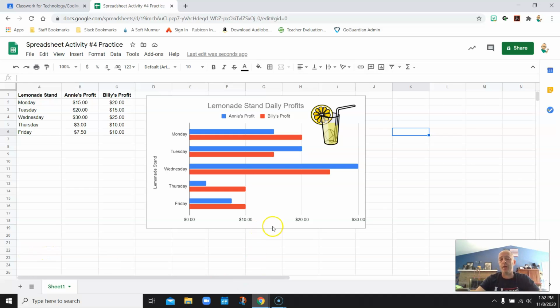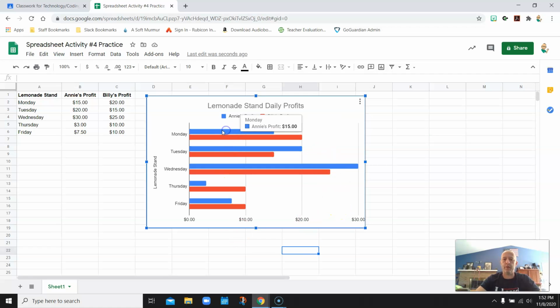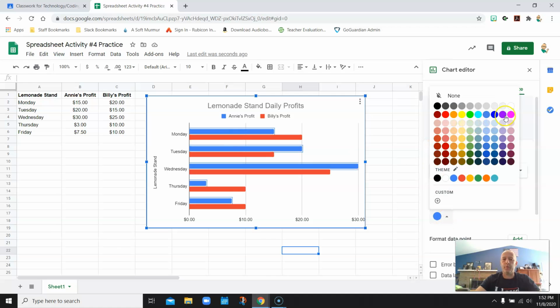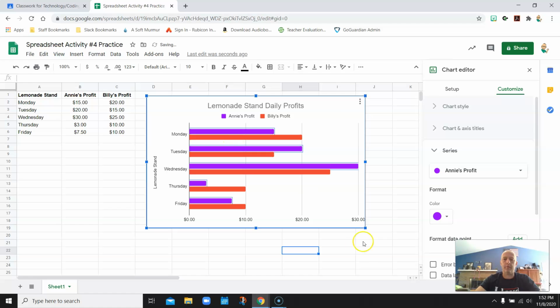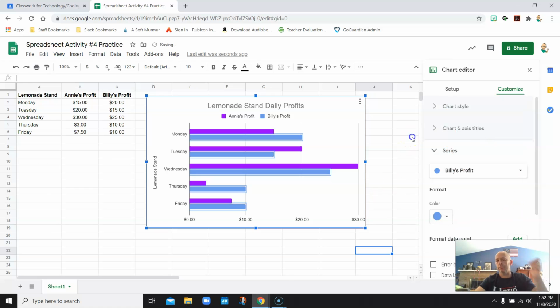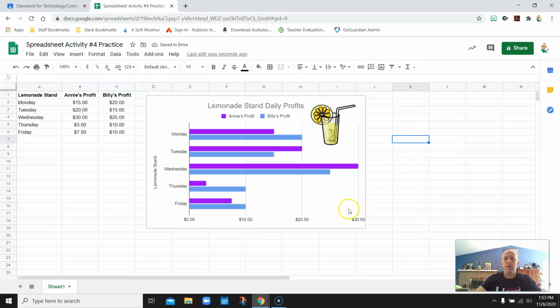And that's it. Now, if you want to change the colors, make it a little bit more different, you can do that as well. So, you can change Annie's color to purple. And let's click outside and make Billy's color, oh, what do we want? Let's make Billy's blue. There we go. All right, so that's it. Put whatever colors you want. It doesn't really matter to me.